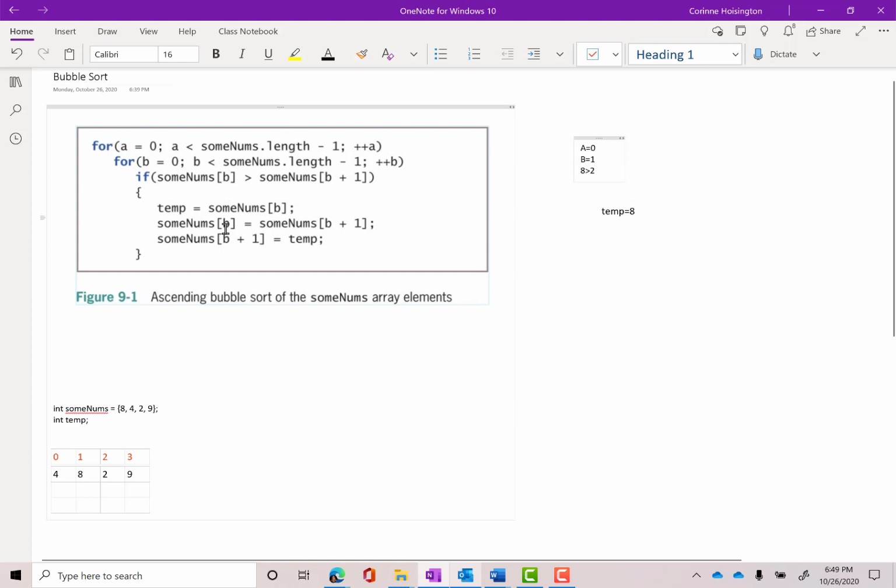So we're now going to come into these 3 lines. SumNums sub 1, which is 8, is assigned to temp. Oh good, it already is. Then 1 plus 1 is 2, so sumNums sub 2, the 2, is assigned to sumNums sub 1, which is right here. So now we have 2 2s. We're now going to take temp, which is 8, and assign it to this 2. Do you see it starting to bubble through? So now we're getting there.